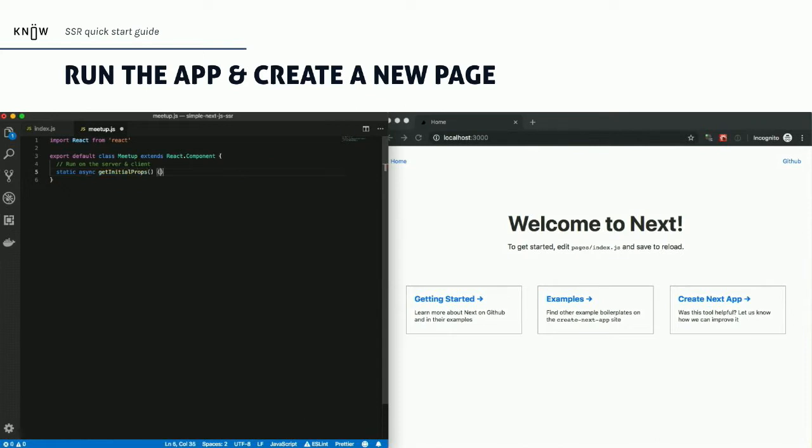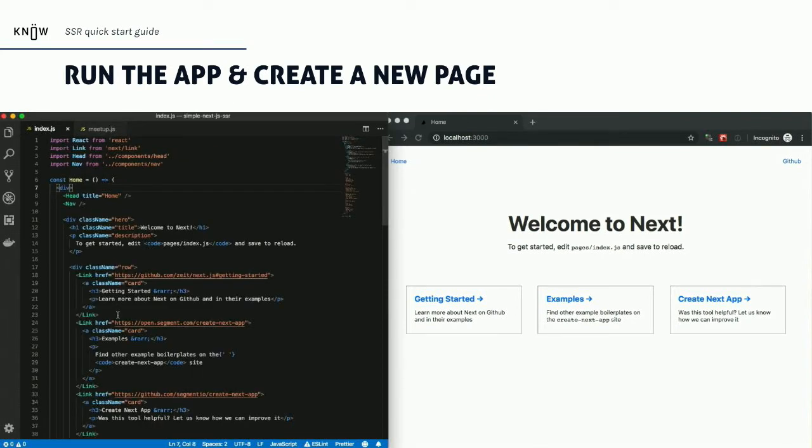And that's something Next.js helps you with. It will set up the props of your page or component, and it will do so on the server and on the client. So you don't need to write your code twice. And right now I'm just returning an empty object because we don't have any props yet.